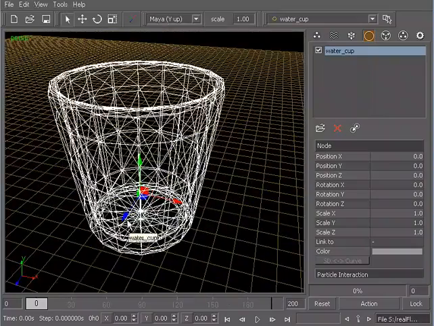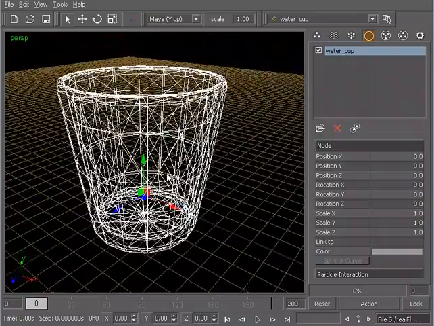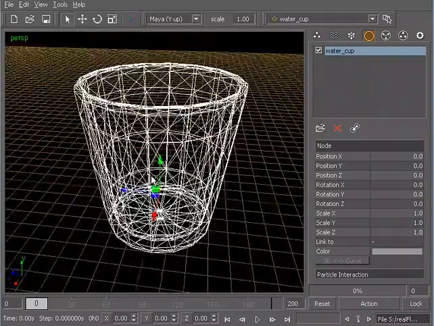Now, one thing that you also need to keep in mind within Realflow is that any geometry that you import needs to be a triangulated polygon object. That's really about the only type of geometry that Realflow can accept without any problems. Okay, so we have our cup within our scene.